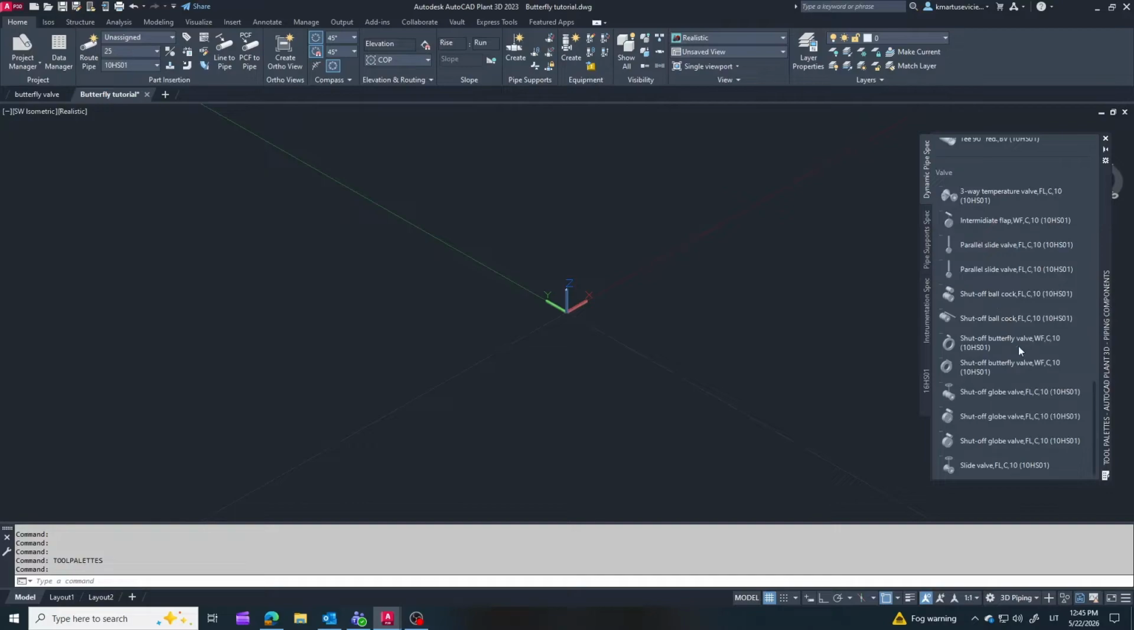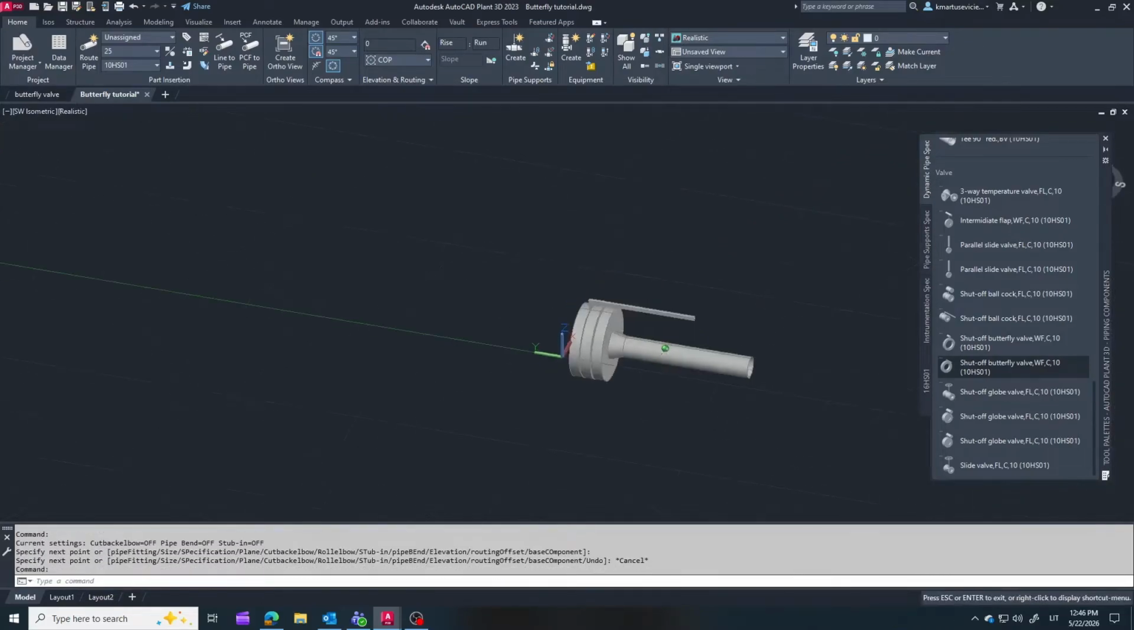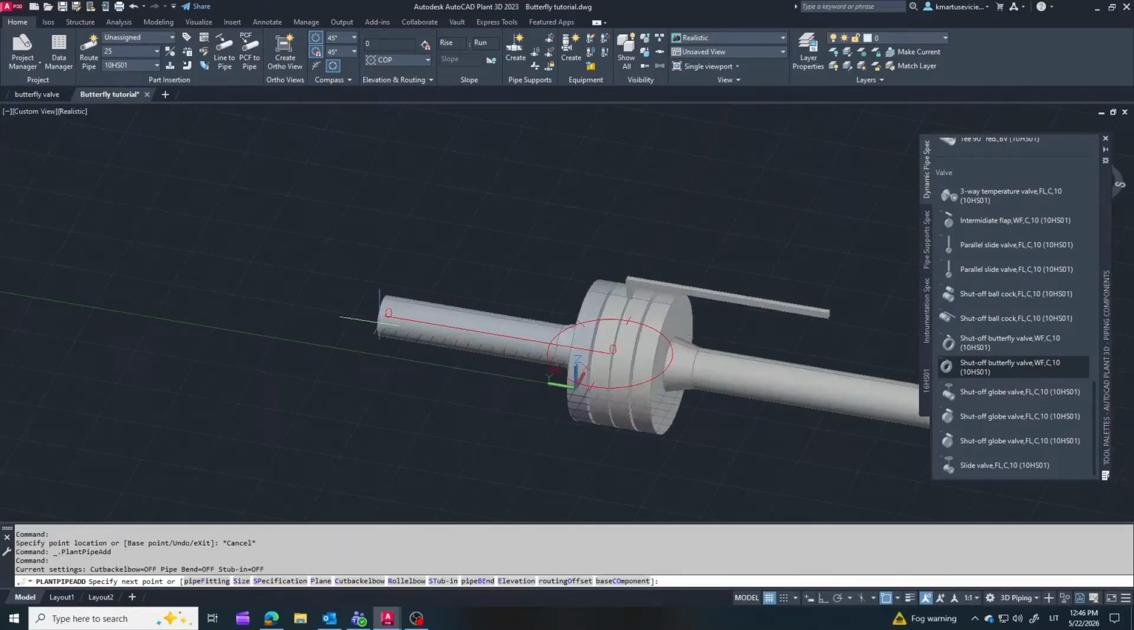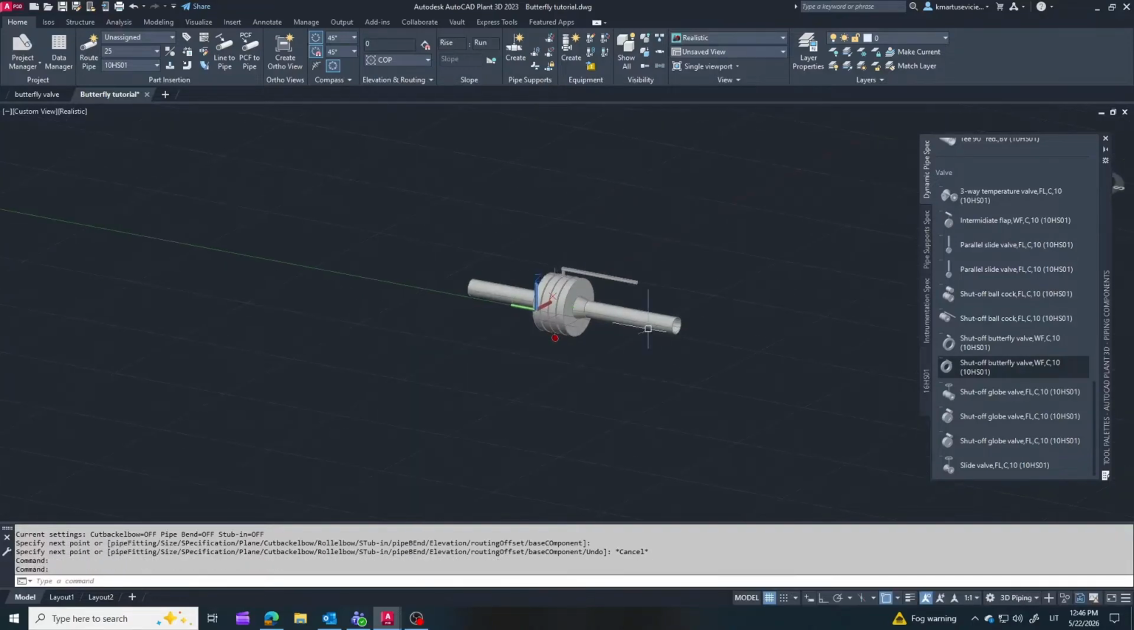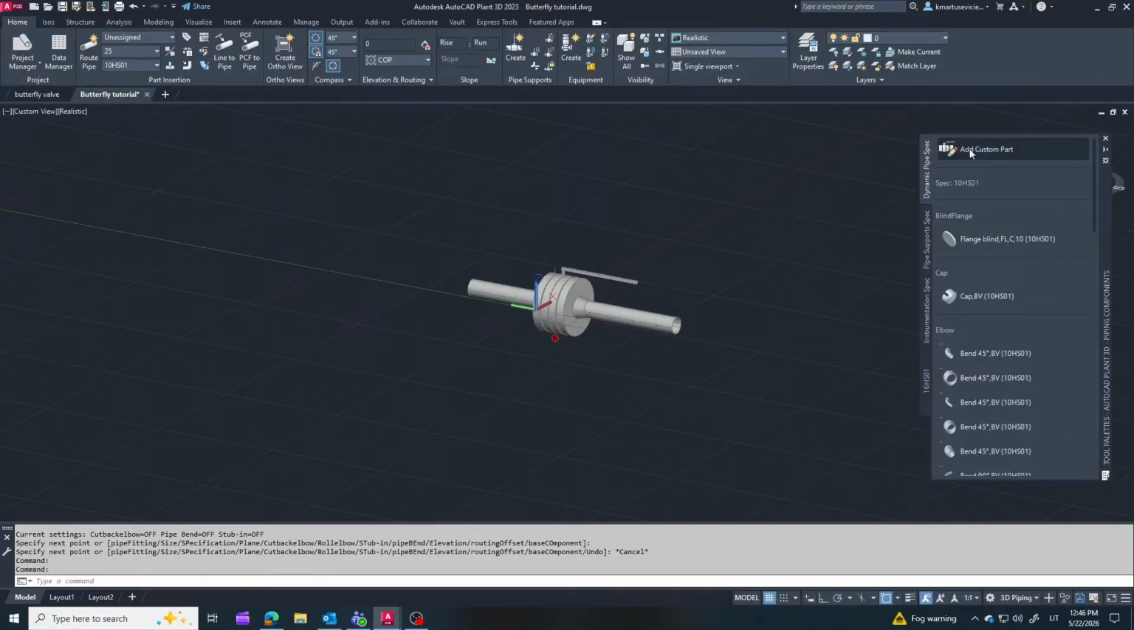First, let's take a look at what AutoCAD Plant 3D already gives us in its standard library. Butterfly valve directly from the standard library, good if you just need a fast valve placement with no detailed dimensions and no realistic visual appearance.